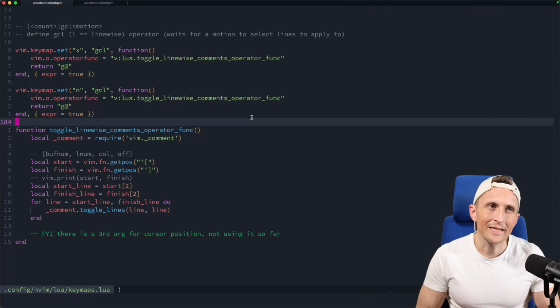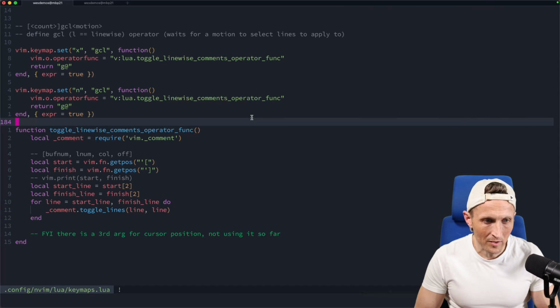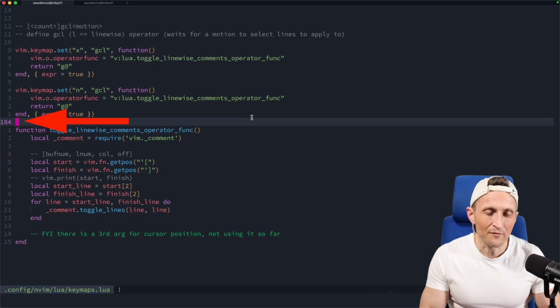All right, so what exactly is a motion in Vim? Well, chances are if you've done anything with Vim, you've already been using motions. You just probably aren't aware of it. Essentially, everything you can do to move the cursor involves a motion.